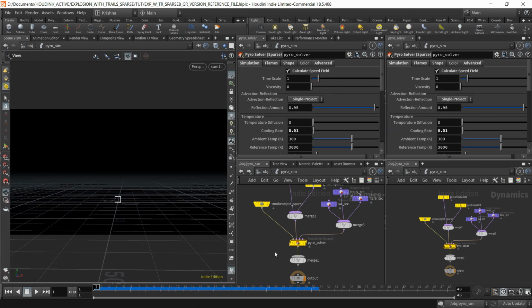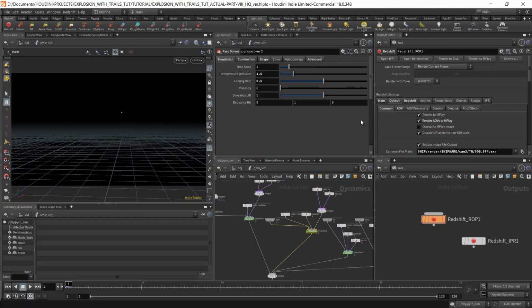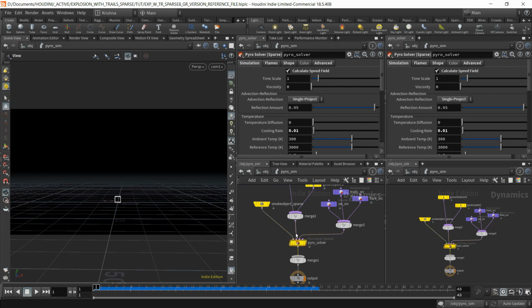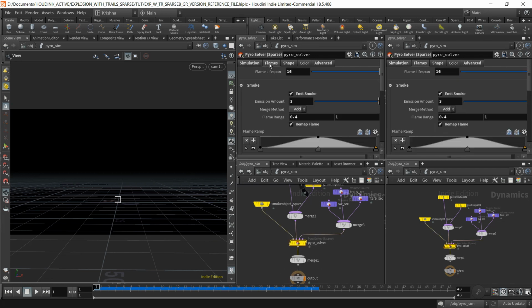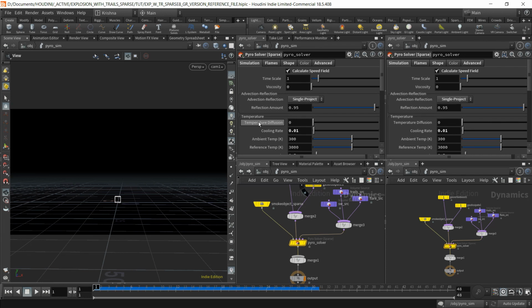Okay, so I'm going to go through it directly here. I'm not going to refer back to the original file. Okay, so here's the PyroSolver. All the tabs look the same, apart from the combustion tab in the legacy solver, which has changed to flames. The contents of the tabs themselves have changed significantly in Sparse Pyro.